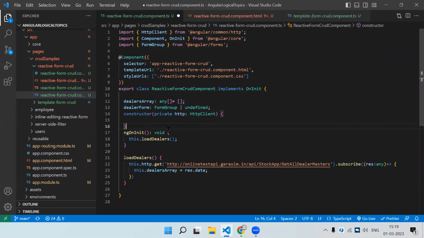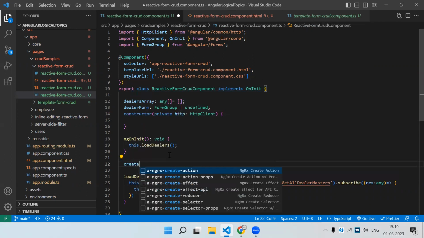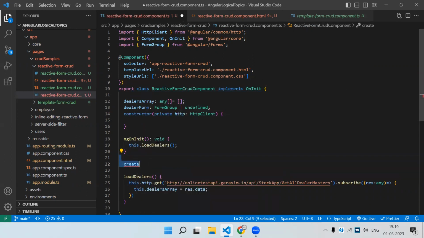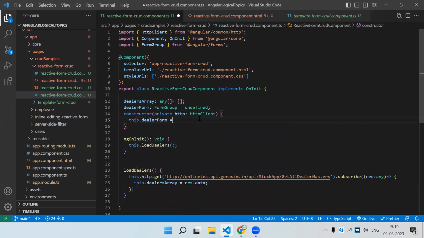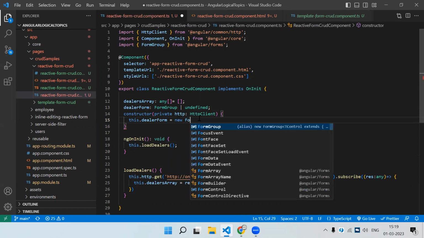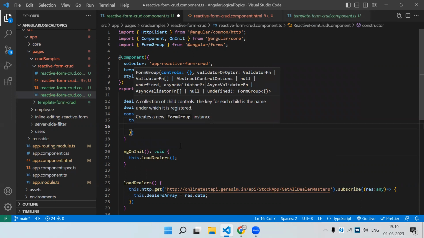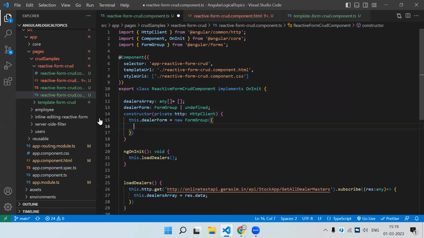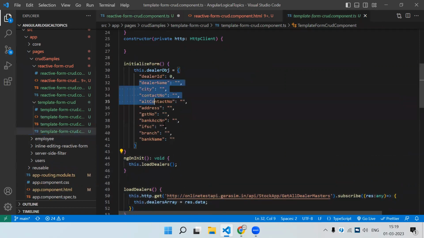Okay, then we will create a function that will be create form. Or let's say in the constructor, we will create it first. So this.dealerForm is equal to new FormGroup, round bracket, curly bracket, enter. Then we have to add the controls now. Controls as in what are the properties we had. These are nothing but the properties we are going to attach there, right?